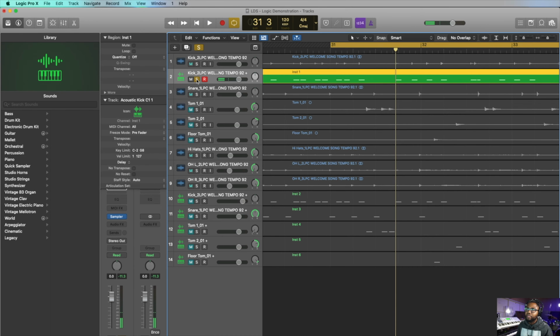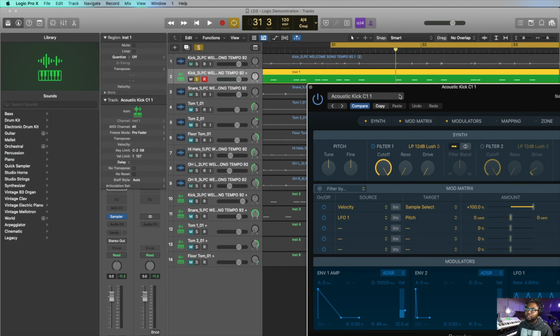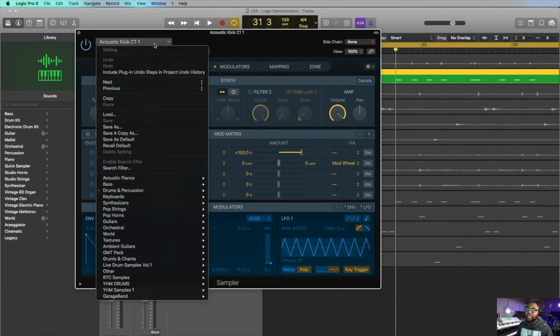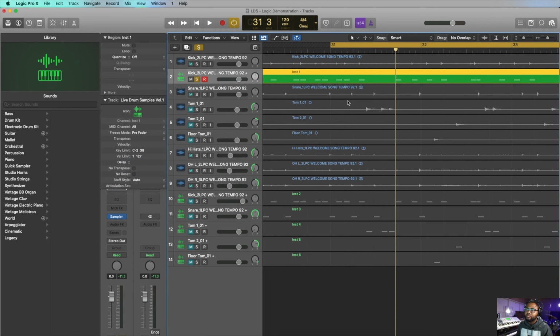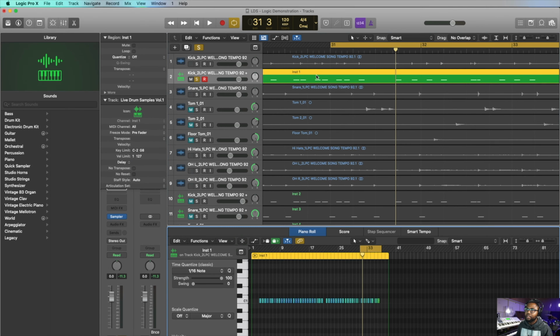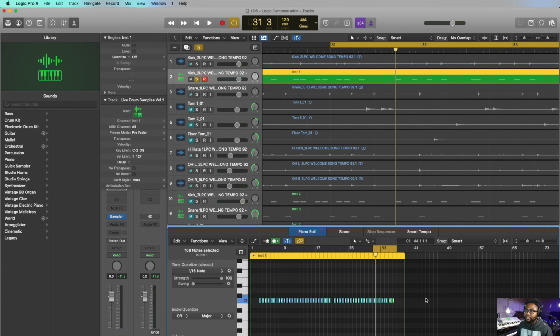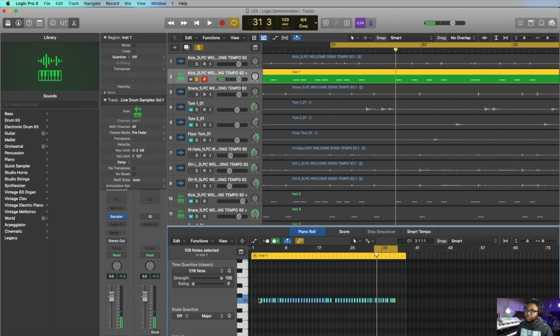So what we're going to do is go to the sampler instrument, click that, and load up the one we created. So for me, I saved mine as Live Drum Samples Volume 1. And there's that. Then I'm going to double click. And there we have it. But I'm going to use the kick that we used for the demonstration, which is D1. There it is, boom, D1.